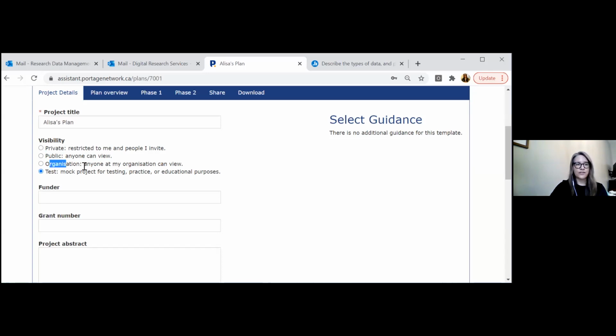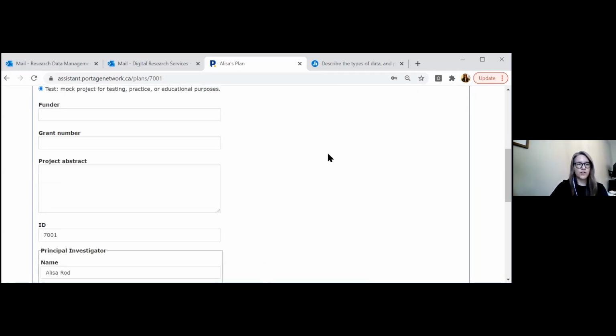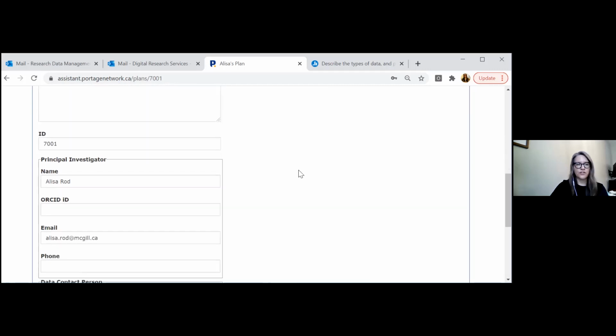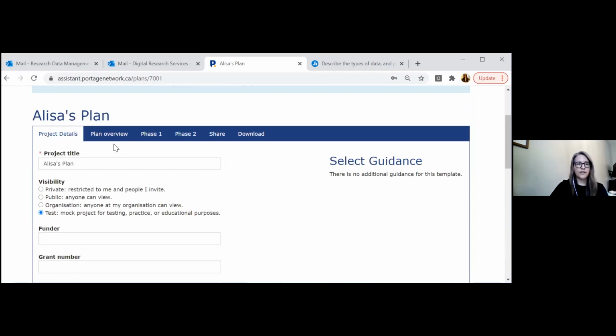You can set it at the organization level, meaning that anyone at McGill could see it, or you can restrict it to yourself and just people that you specifically invite. And then you have the option of having a test one where it's not visible. You can put your funder, grant number, the abstract of your project. You can put the contact information. So pretty basic, high level information.